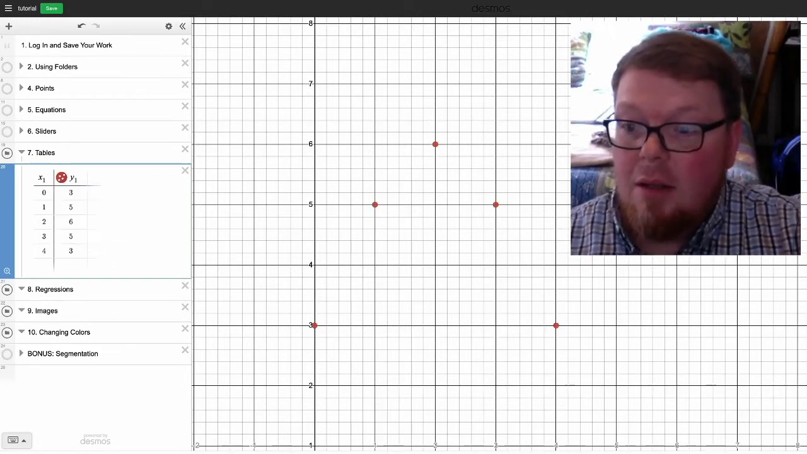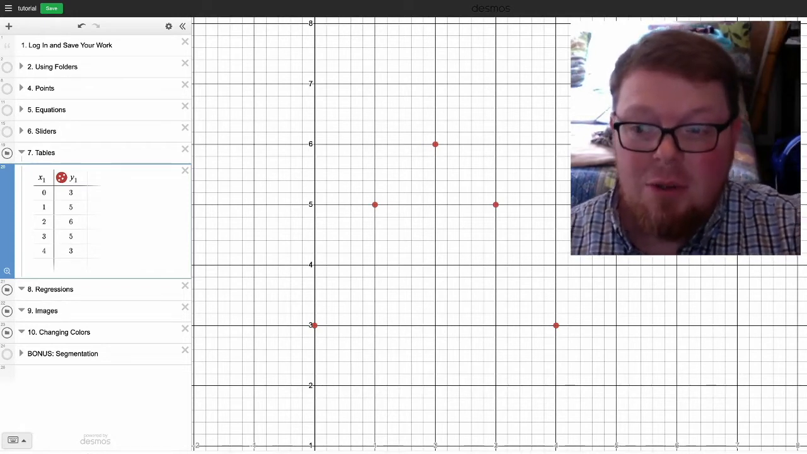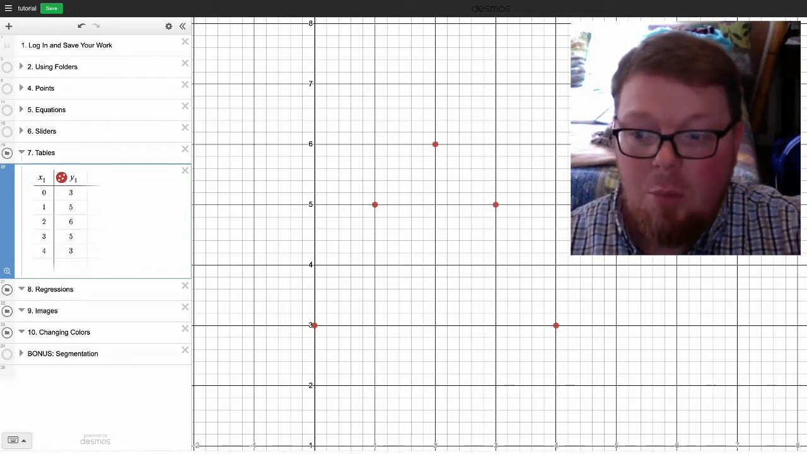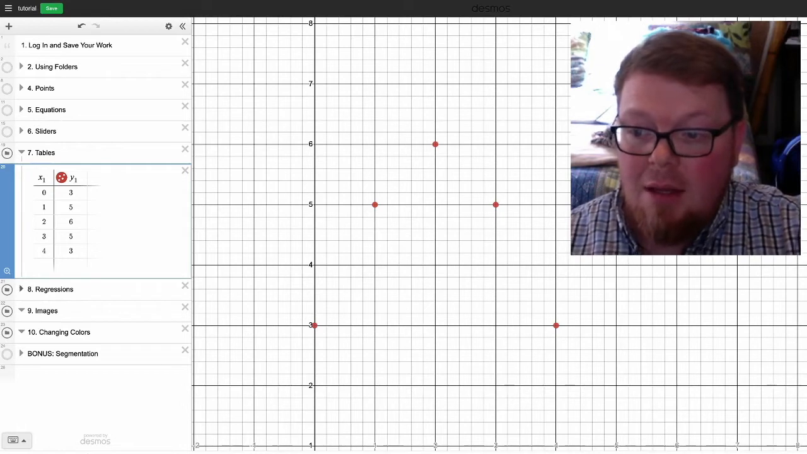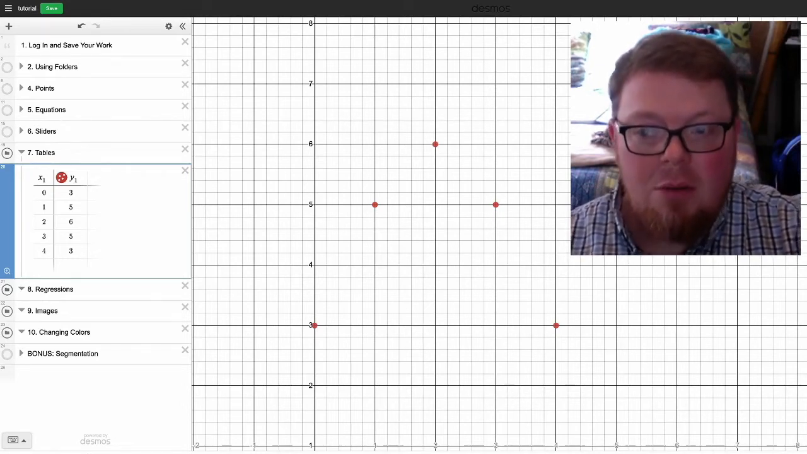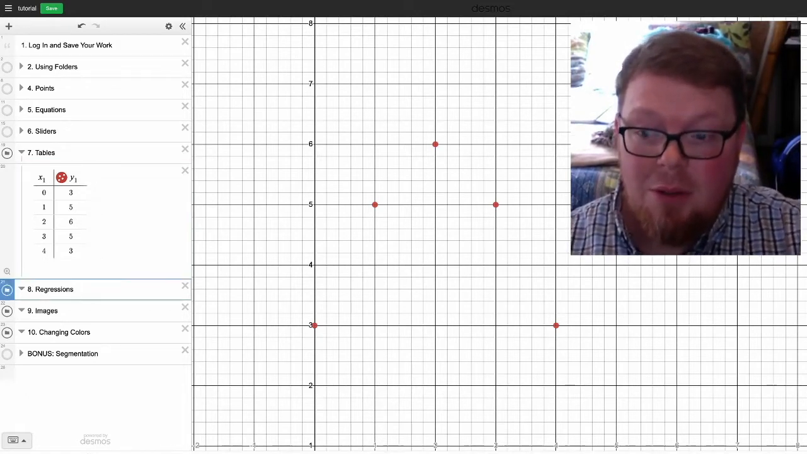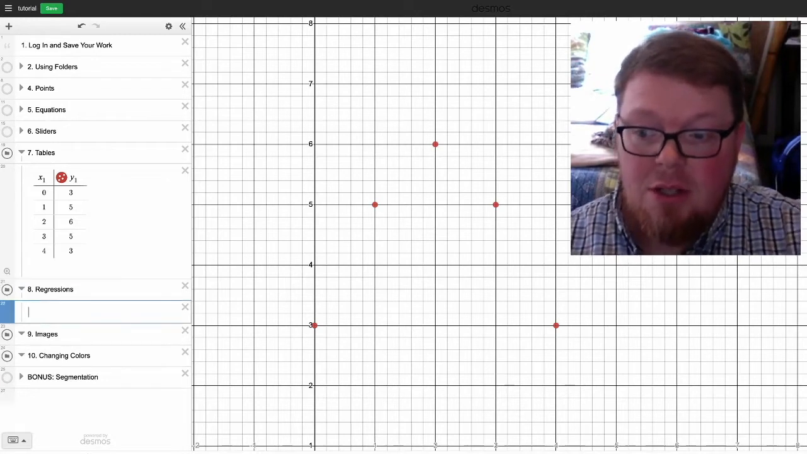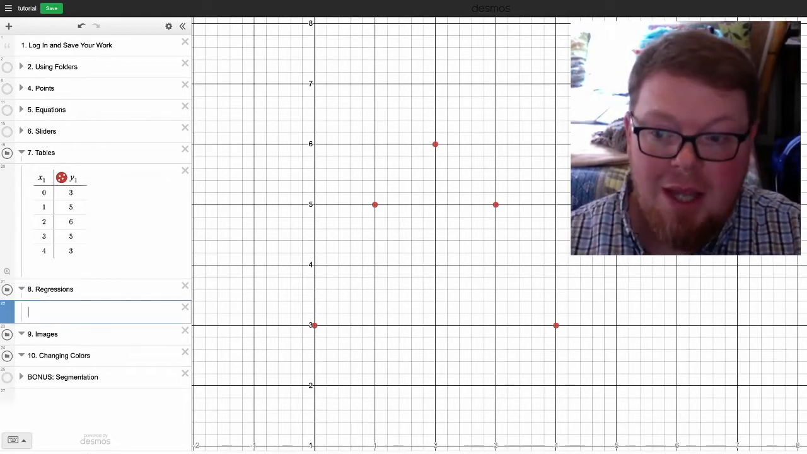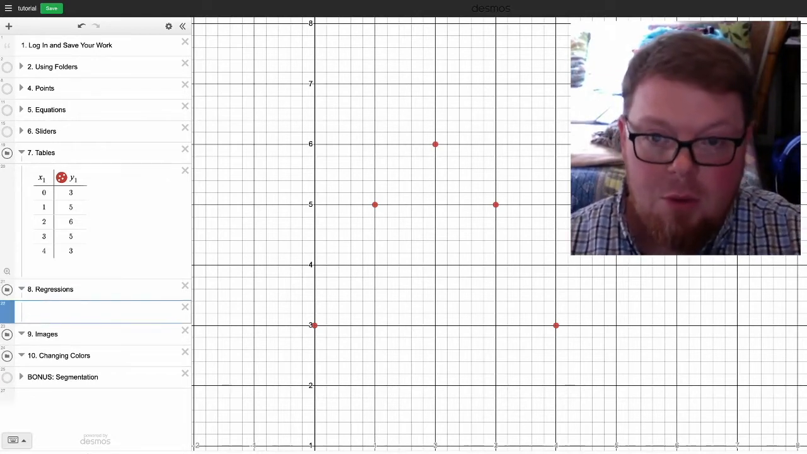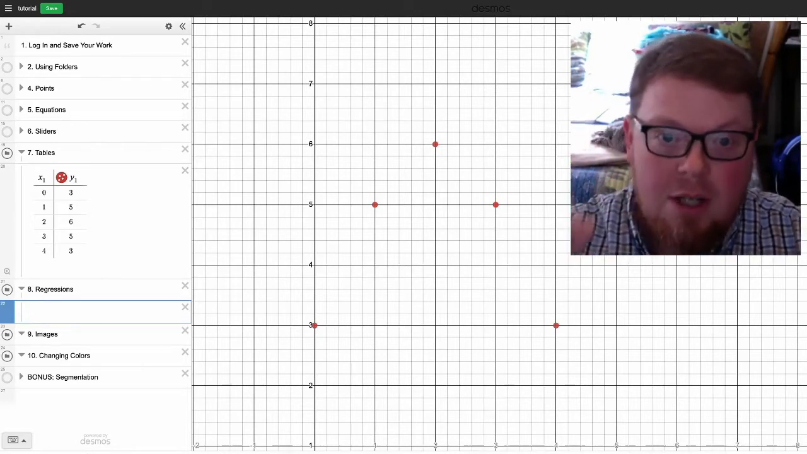All right. Now, let's look at regressions. I'm going to leave this table open with my red dots, and I want to look at regressions. So I don't have anything currently in here because I want to specifically show you how to build a regression. So if I just hit enter, it's going to automatically put something into that same folder that I'm working with. So here's how you do a regression.